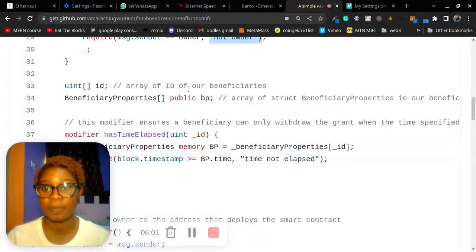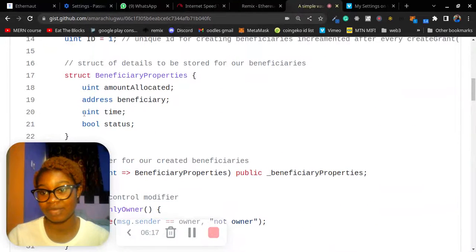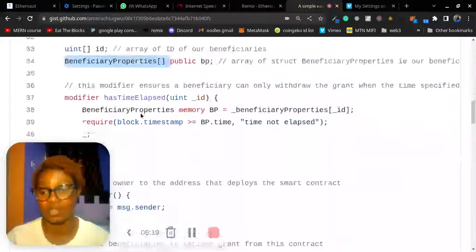1 to 10. Likewise, this beneficiary properties is also an array of struct, which is an array of all my beneficiary details. So the same way this is holding the IDs, this is actually holding the beneficiary details, which is this struct that I define here for every particular beneficiary.